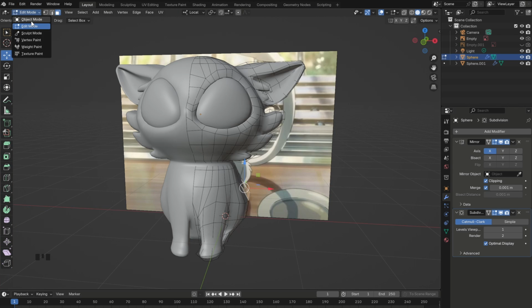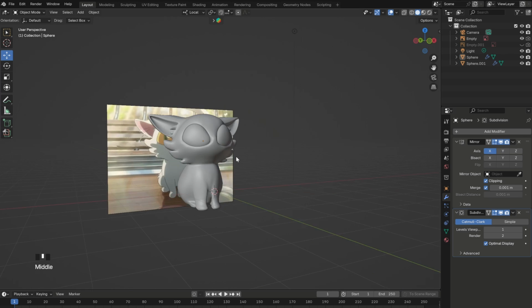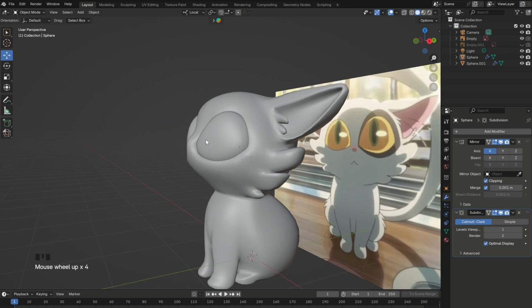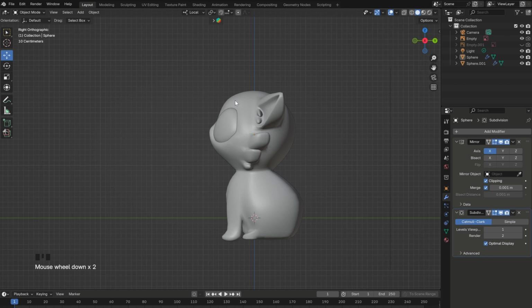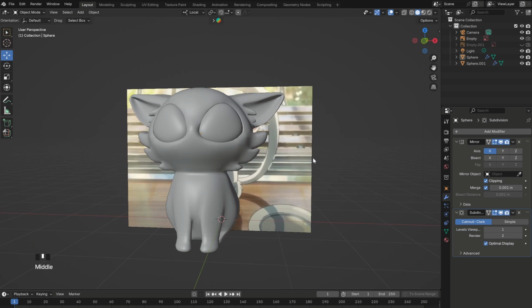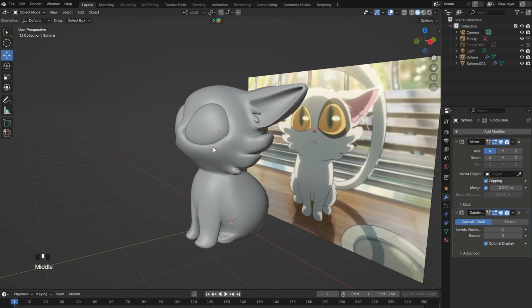And with that, Daijin's main body is done. This is what it looks like so far. I think it resembles the reference pretty well. So we can now move on to the tail. This will be super easy to make.